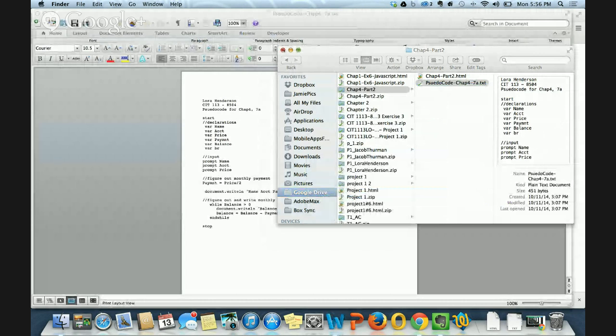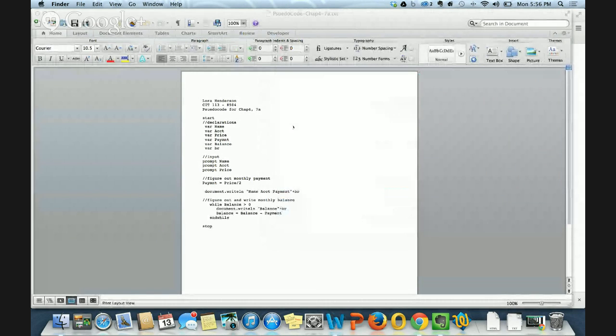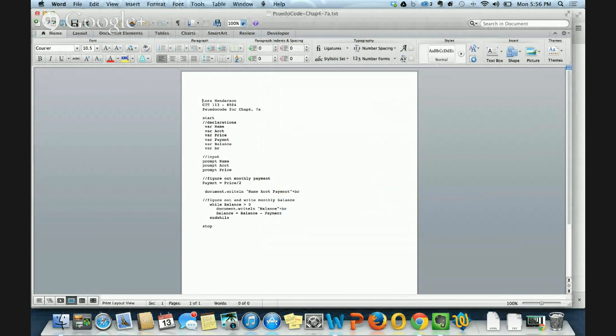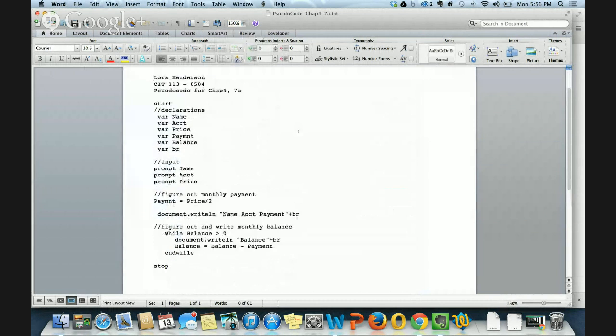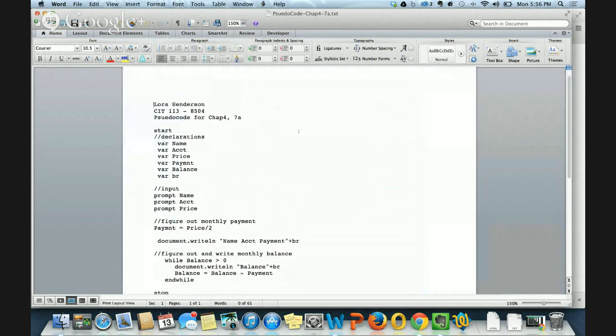This one is the way Laura did her pseudocode. Laura Henderson, right? Yeah. Okay. Oops, let me get it bigger so we can see. Anybody at the back still can't see it? Let's see. View. Let's see if I can get it that way.